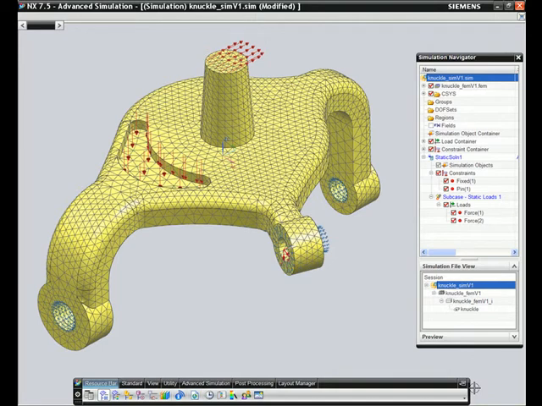In this demonstration, we will show how the NX Durability Wizard will be used to evaluate the fatigue life of a knuckle part under various loading conditions and represented by a static solution. NX Nastran will be used to determine the stresses and strains in the part. Fatigue life will be computed using the high cycle stress approach.